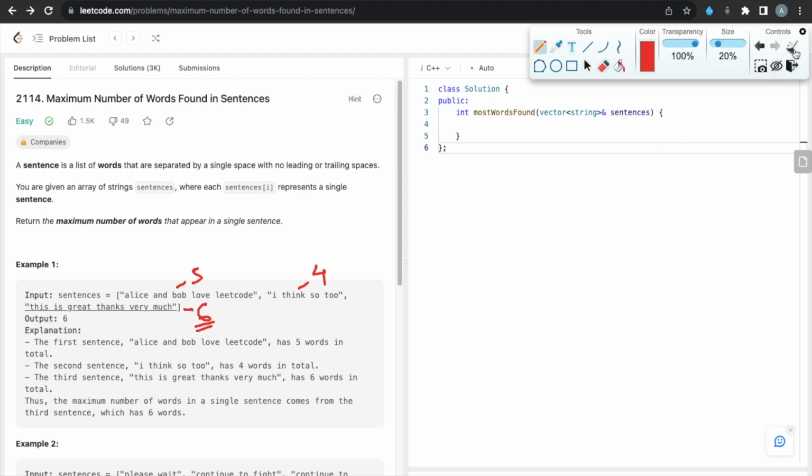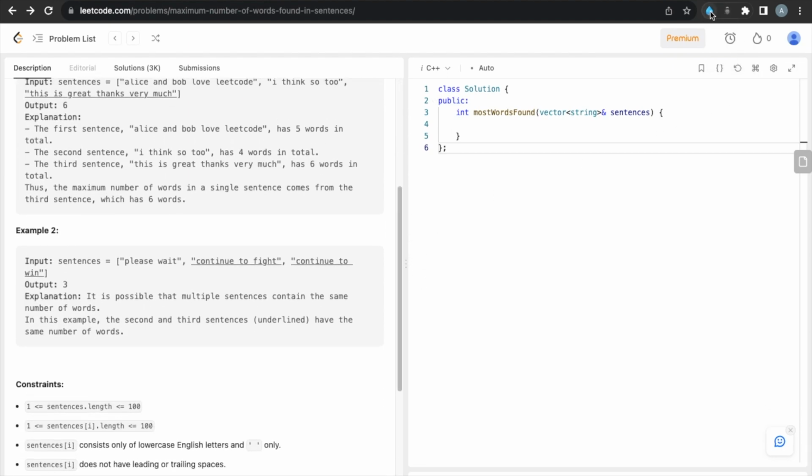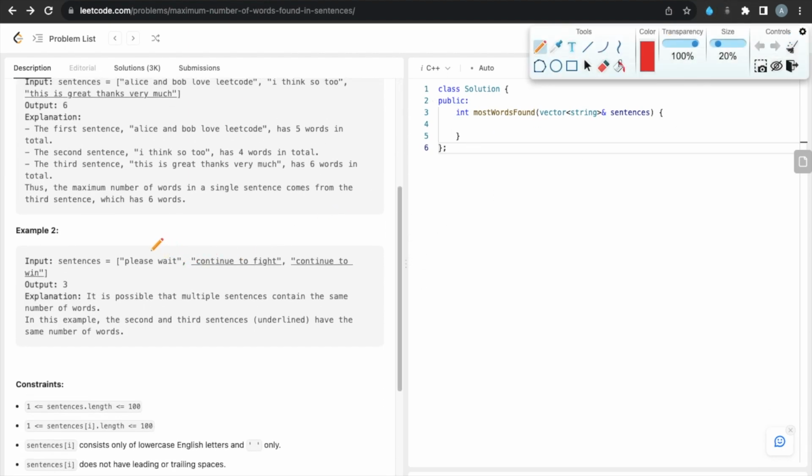Now let's come to example 2. In example 2, the first sentence contains 2 words, the second one contains 3 words, the third one also contains 3 words. So we will return 3 as an output.